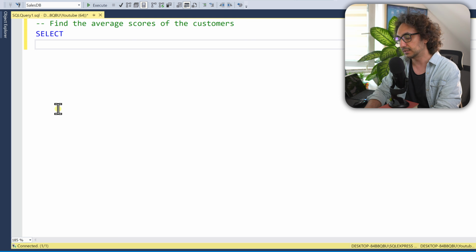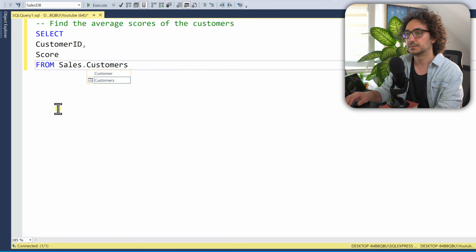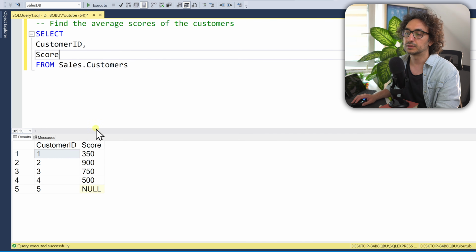We're gonna go and select the customer ID, the score from table customers. So let's go and execute it. So as you can see, we have 4 customers with a score, and the last one doesn't have any score, so we have it as a null.